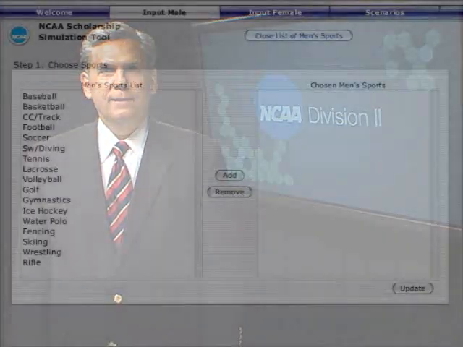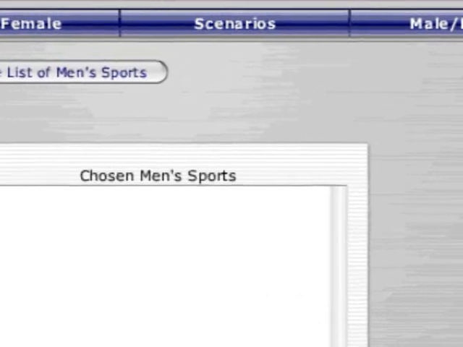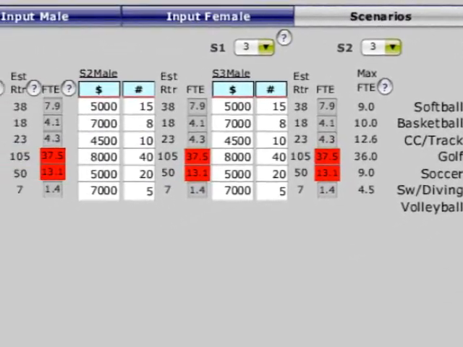Note the Save, Load, Delete buttons on both the male and female pages. You can use these buttons to save and return later to the simulations you create. Saved simulations will include all of the values you've entered on all of the pages. After you have completed the data entry on both the Input Male and Input Female pages, click on the Scenarios button to examine alternative approaches.